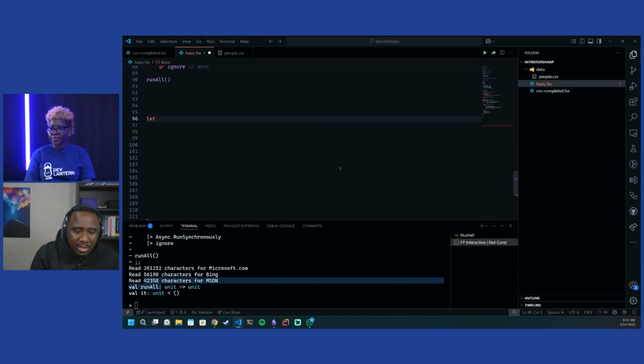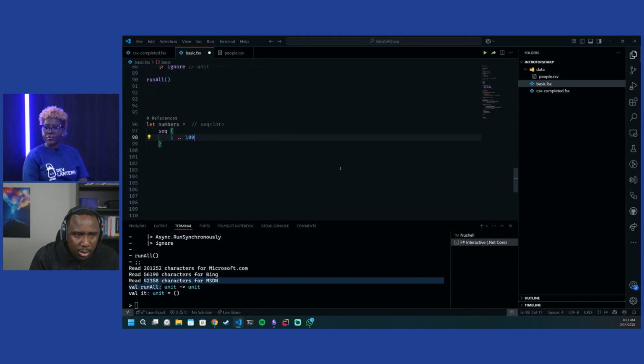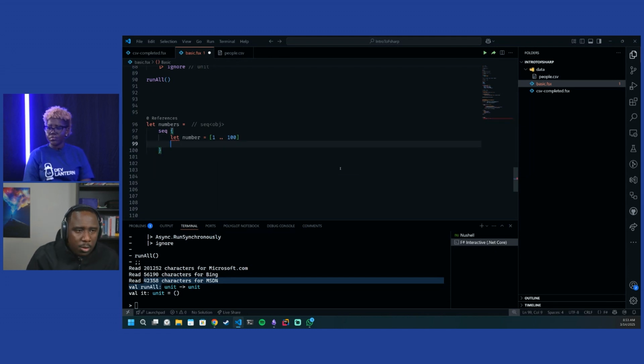For example, there is a sequence workflow for IEnumerables. Say, for example, I want to have a sequence of numbers. So I can say numbers equal to sequence. And say, for example, I have 1 to 100, right? So let's say I have a list, numbers here, 1 to 100, like this. Okay. Now, if I want to yield from that, oh no, sorry, let me change the idea.